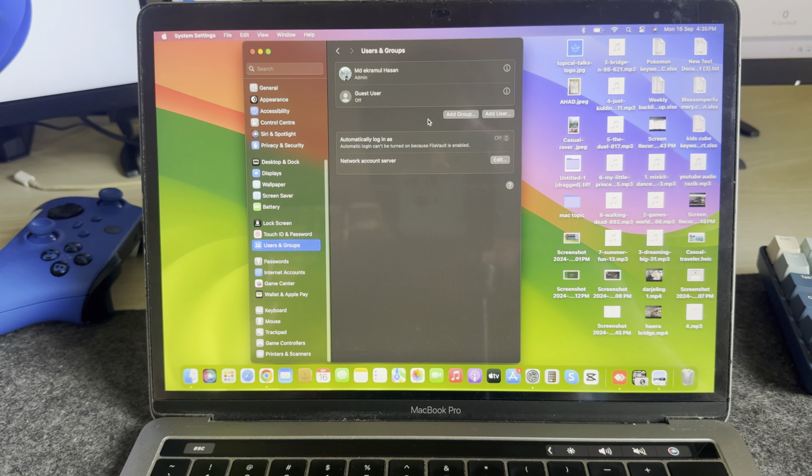Then if you are in an office, you can add a group, and if you want to add a user only, then press on Add User. Press on Add User, then you have to unlock your Mac with your current password. Press on Unlock.